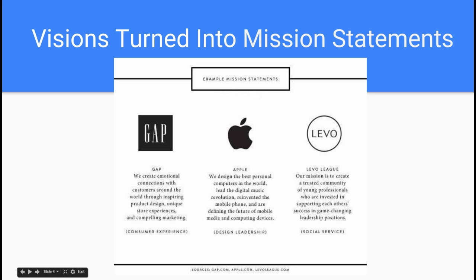Apple: "We design the best personal computers in the world, lead a digital music revolution, reinvented the mobile phone, and are defining the future of mobile media and computing devices." Wow, that's pretty clear and pretty strong. They know where they're going. Level, that is a social network for professional millennials. Listen to what they have to say: "Our mission is to create a trusted community of young professionals who are invested in supporting each other's success in game-changing leadership positions." That's pretty clear. And what a guiding light, eh?